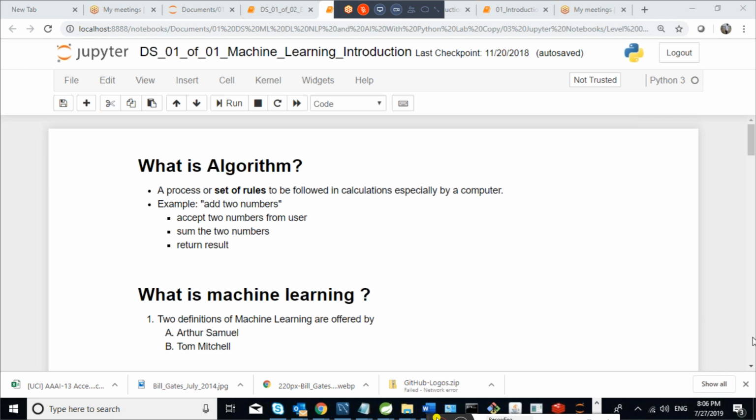First question is what is an algorithm? Okay. So first question is what is an algorithm? So can anyone explain what an algorithm is? Anyone voluntarily?